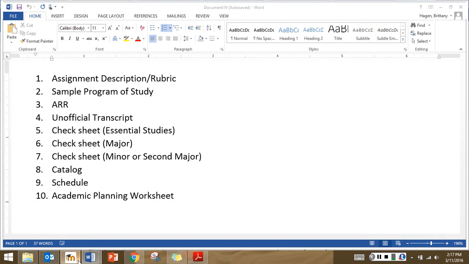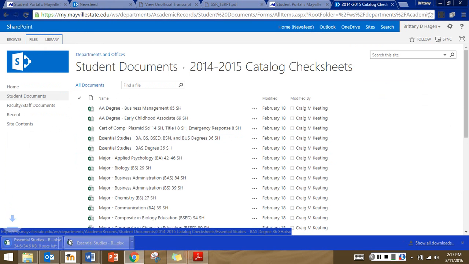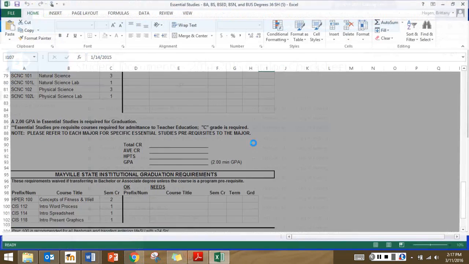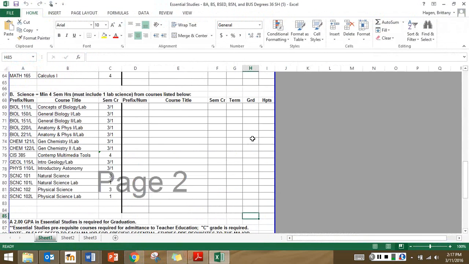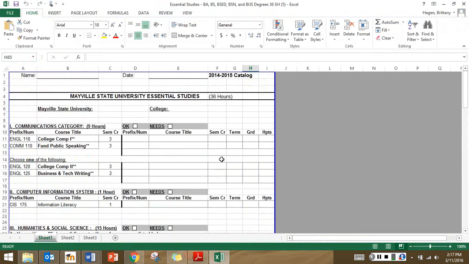So I'm going to model for you the essential studies. So we are BSED. That's what we are here in this program. So I'm going to open that up. And what's going to happen here, if you are a student who started at Mayville State, you're going to look at your transcript and see, when did I take college composition? And this is just for you. You can print it off or you can fill this in and save it. I took college composition. It was 3 credits. I took it in the fall of 2014 and I got an A in that course.